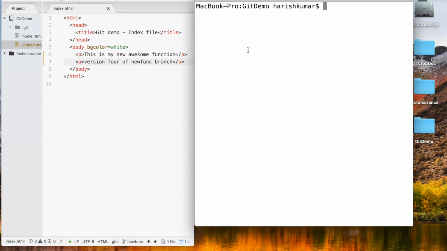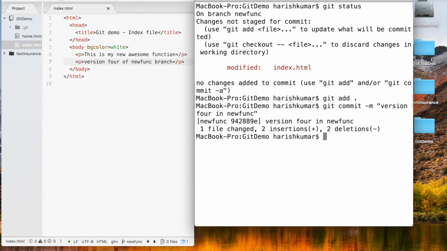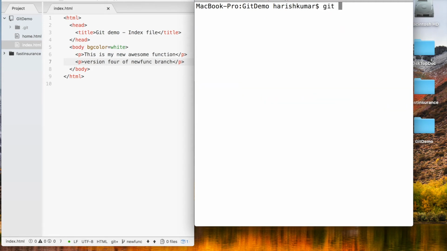So let's save it, and if I do git status, it will show that I have modified this. So now let's do git add and git commit -m, and let's write a message. So let's say version 4 in new func, and let's commit it. So this has been committed, and let's clear it and see git log once.